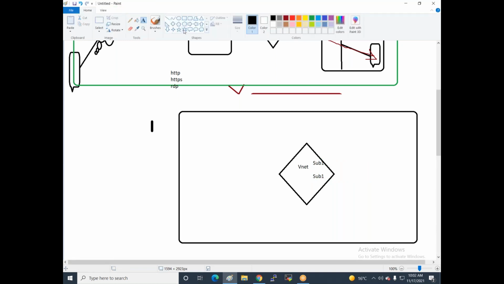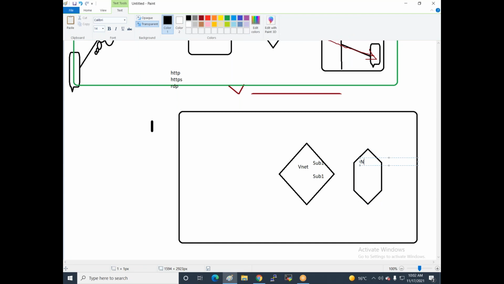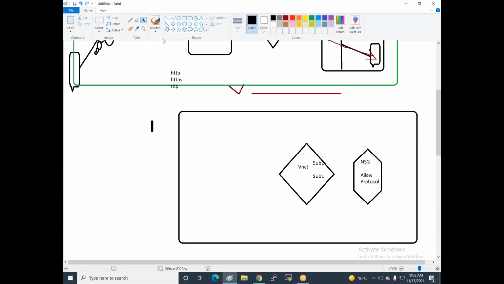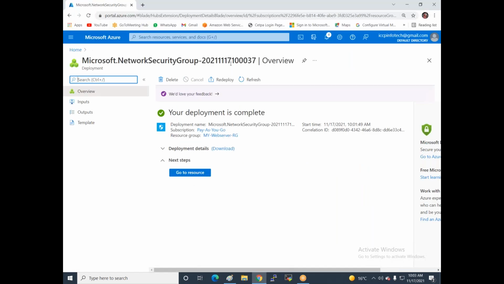Now I'm creating one network security group, create an NSG and add allow protocols. And after that I'm attaching this NSG with subnets. Got it? Attach NSG with subnets. So now my network security group is done.